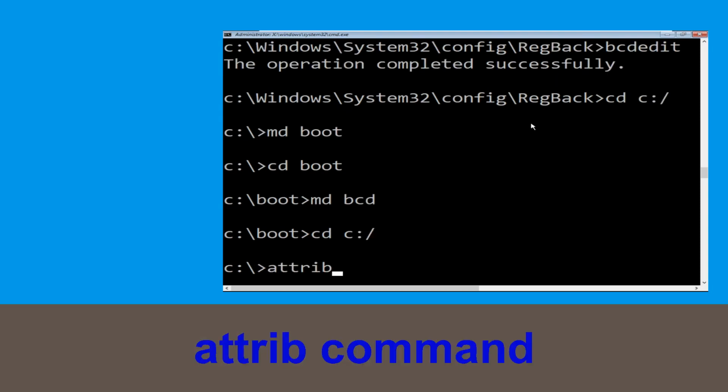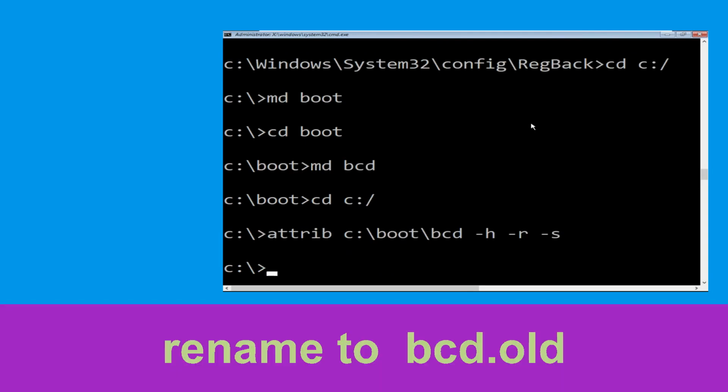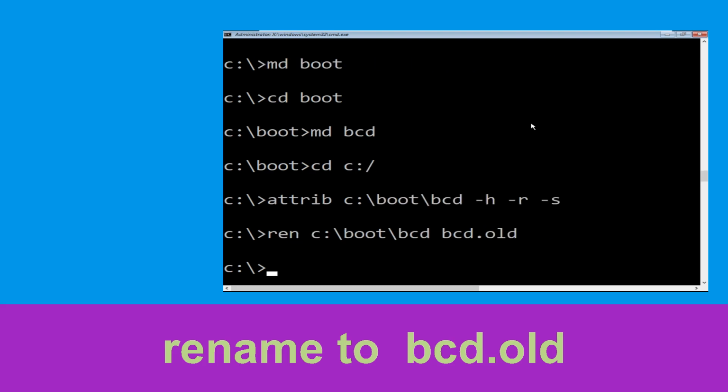Now execute this command. Type attrib space C colon /boot /bcd space -h space -r space -s and simply hit enter. Now type ren space C colon /boot /bcd space bcd.old then simply hit enter to execute this command.